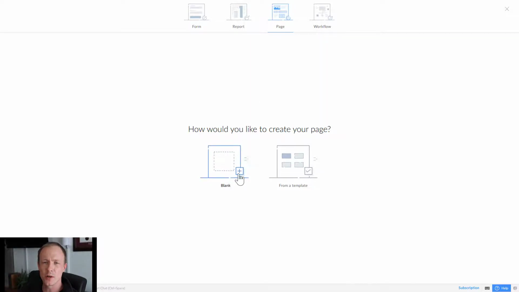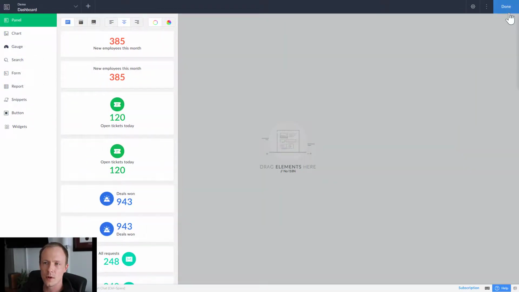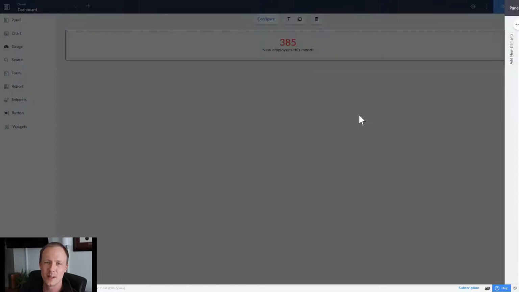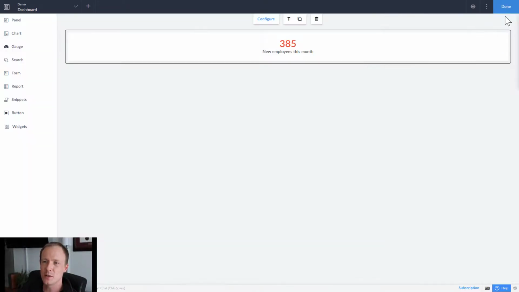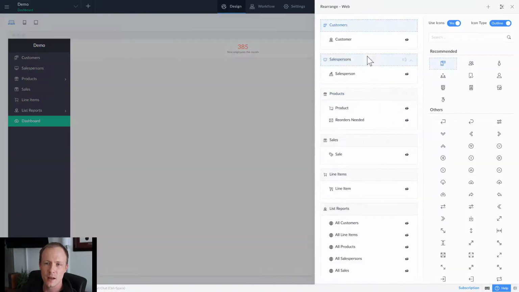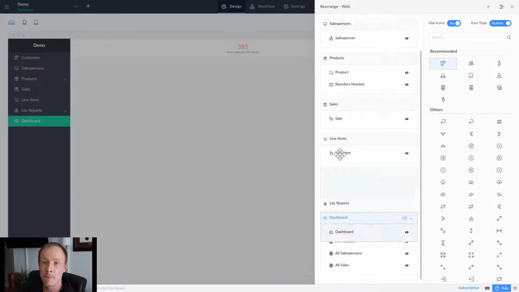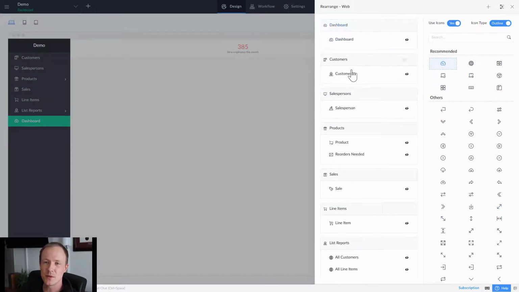So you would just go in and create a page. This is something we're going to cover in a later video, but for now we'll just say dashboard, and we're going to leave it blank. We'll just throw in a placeholder right there for now. We can see that right now the dashboard is hidden all the way at the bottom. We'll drag it up to the top. So now whenever someone logs in for the first time, the dashboard will be the first thing that they see.